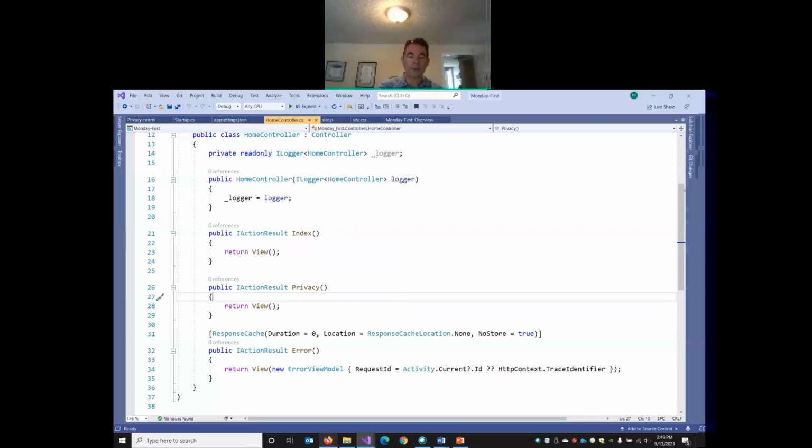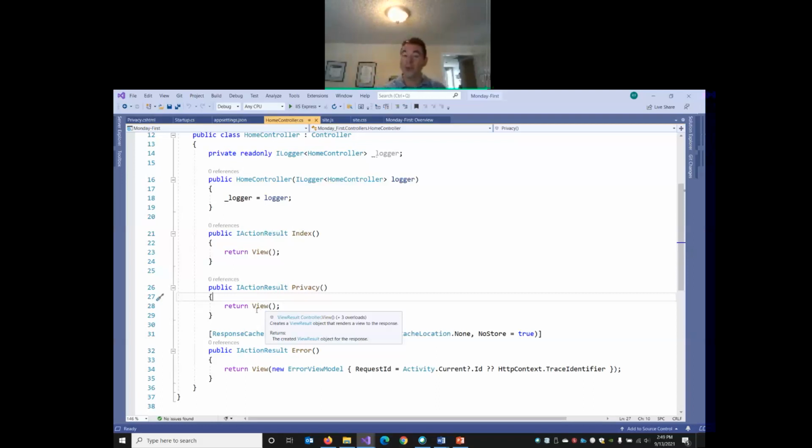99% of the time, our controller methods are going to return a view. But what else might we return in a controller instead of a view result? There are a few other kinds of action results that we might occasionally use. Can you think of anything else we might want to return besides a view? Okay, yep. Christopher, that's a good answer.